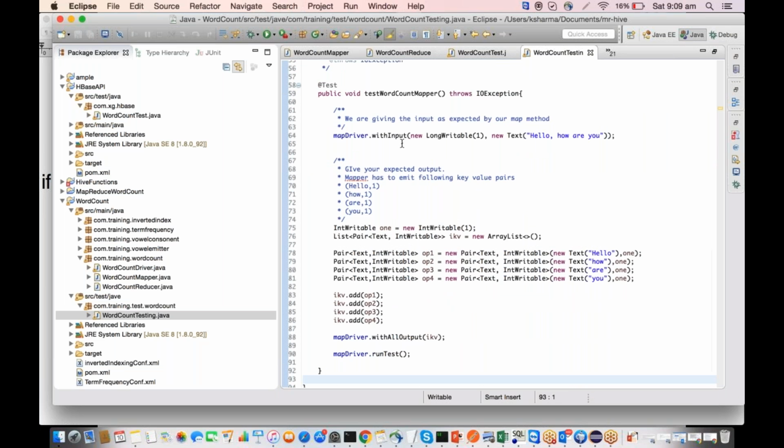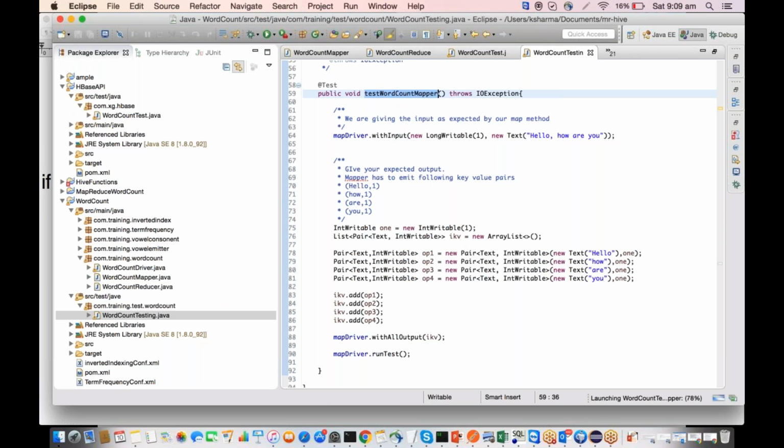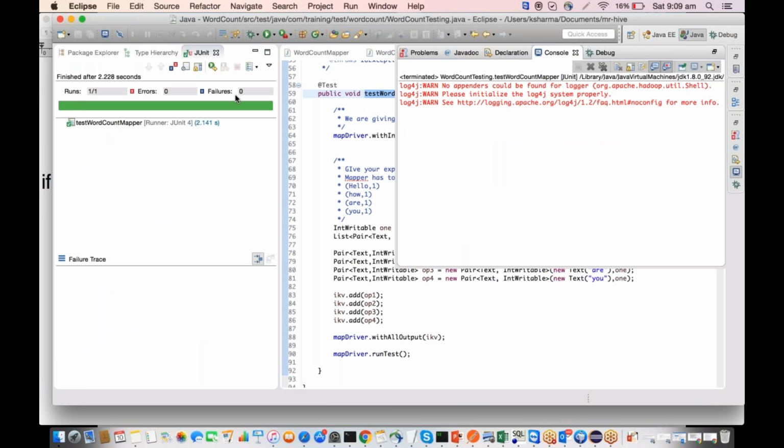And if you want to run this test case quickly, you select your class, right click on it, and say run as JUnit test case. So it is running your JUnit test case, and this is a green symbol, green ribbon, which means that your test case has successfully run. So it is working fine.